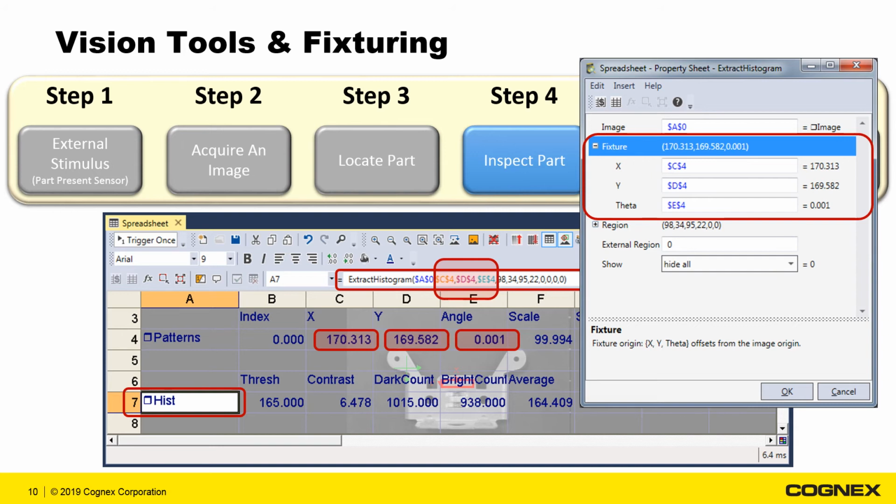A more tedious way to do this would be to double-click on the X parameter name, select cell C4, then double-click on the Y parameter name, followed by selecting cell D4, and repeat again for the theta parameter. Or we could even just type the cell references directly into the property sheet.